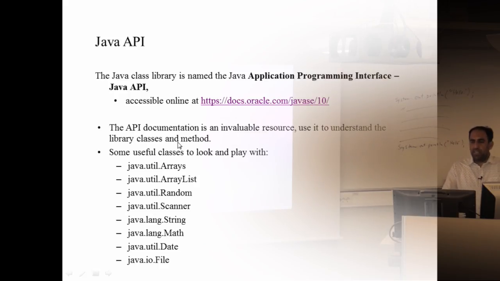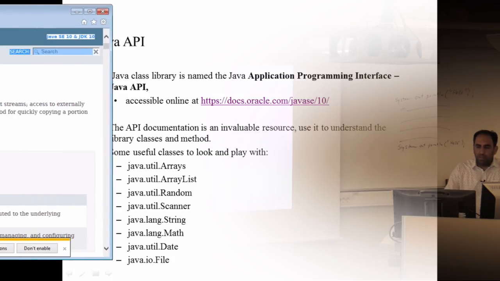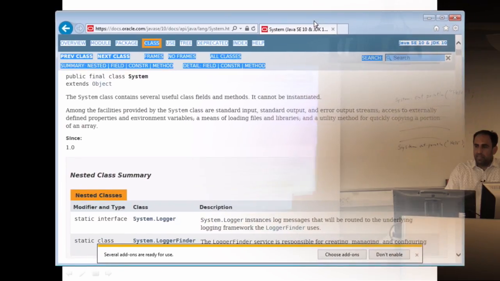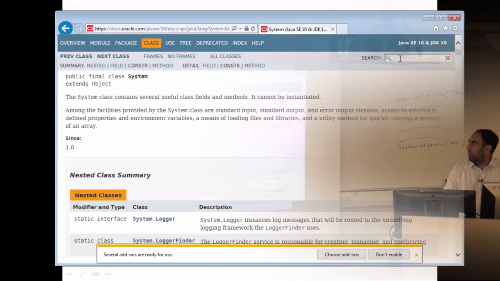Some of the important classes to look at and to play with include java.util.Arrays, ArrayList, Random, Scanner, String, Math, and File classes. So you just go into this. For example, if you want to find out more about the ArrayList class, you go there and you just type. You can also search for a specific class.